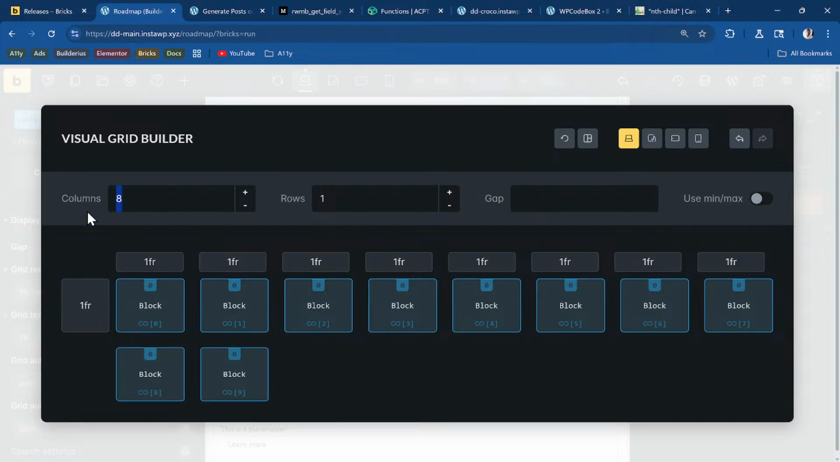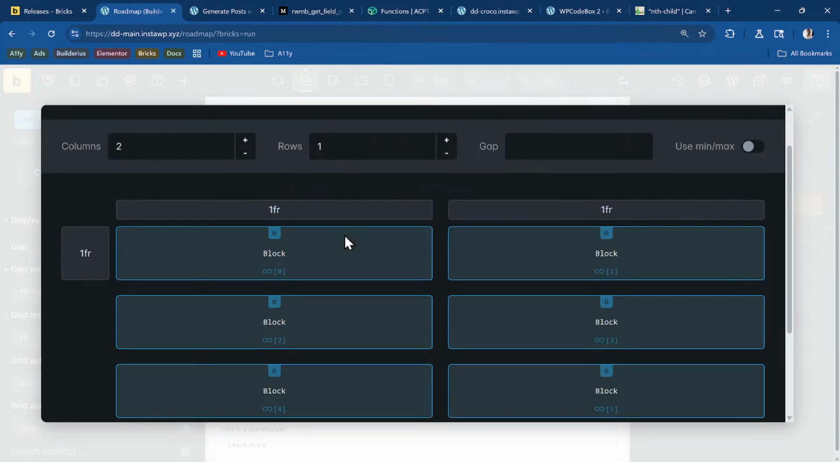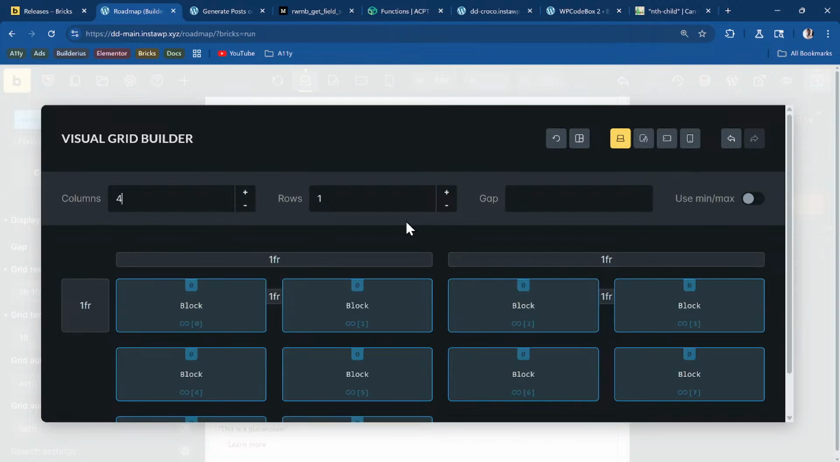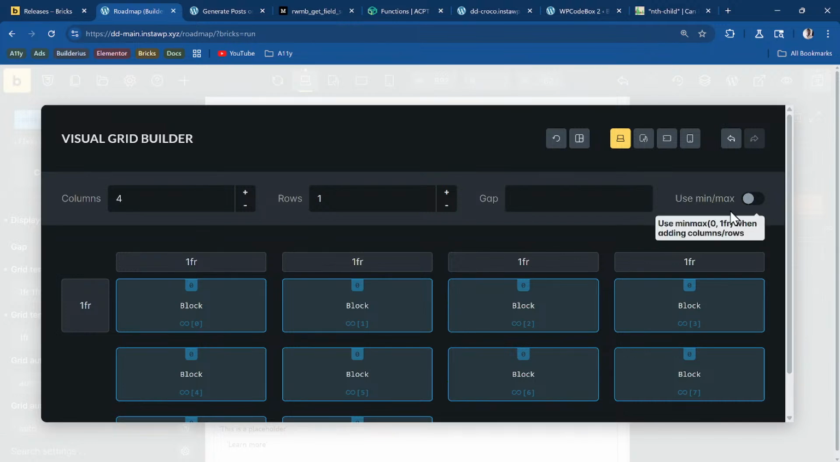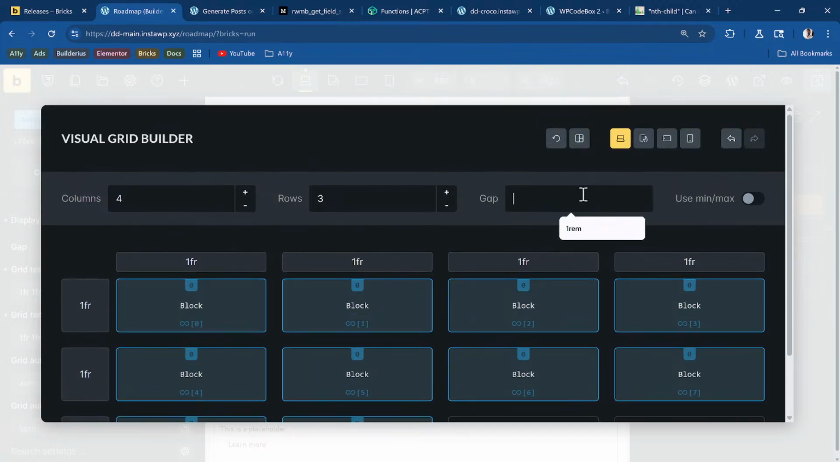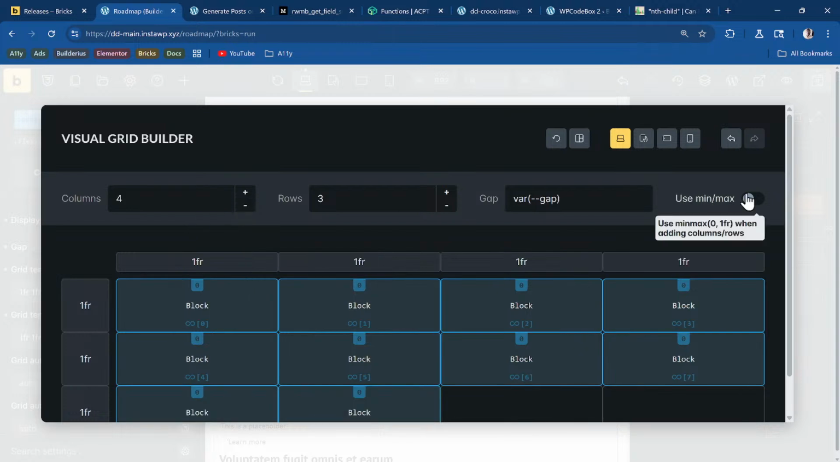Remove min max. I suppose it's this min max. This use min max is creating problems, because the moment I deactivated it, everything started working well. So I think this use min max is having some issues. But yeah, 4 columns and 3 rows. And let's say the gap is var gap. Hopefully this time it works. Yeah, it's working now. So it was just this use min max that was creating problems. So maybe that's a bug.